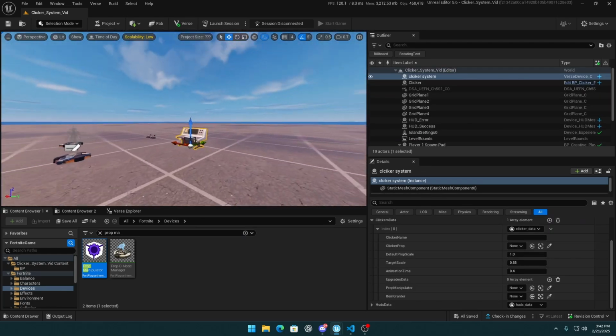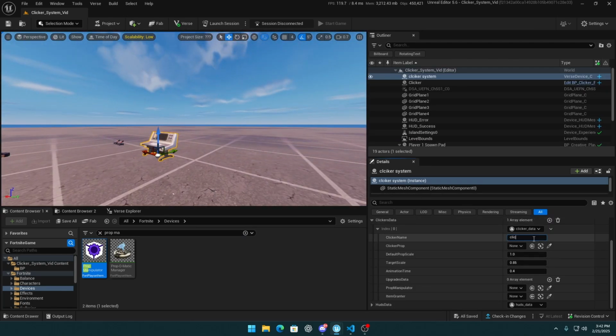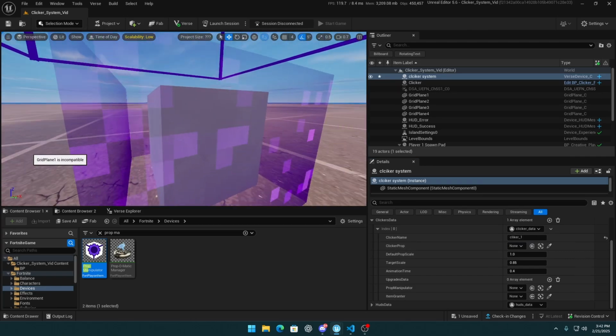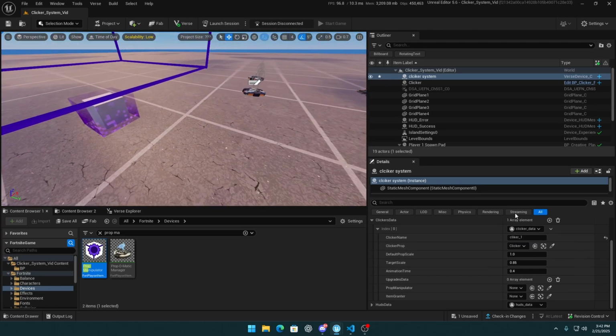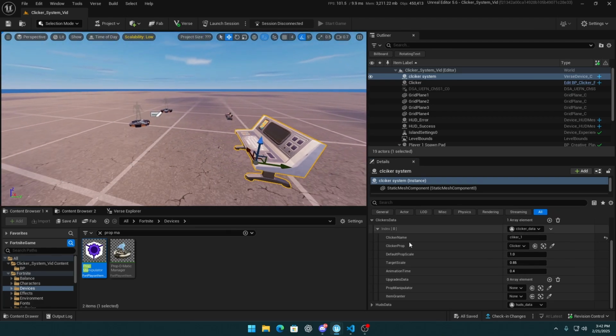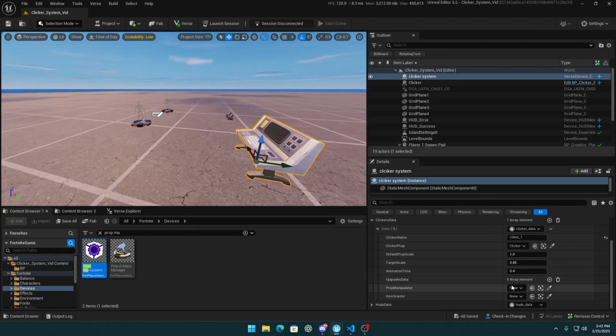And we can start connecting. Clicker name, I will name it clicker 1. You can change whatever you want, like for example tube clicker will also work, but I will name it clicker 1. Clicker prop is our clicker. Okay, default prop scale 1, target scale 0.85, nice. Animation time, we can leave it. Prop manipulator, our prop manipulator.